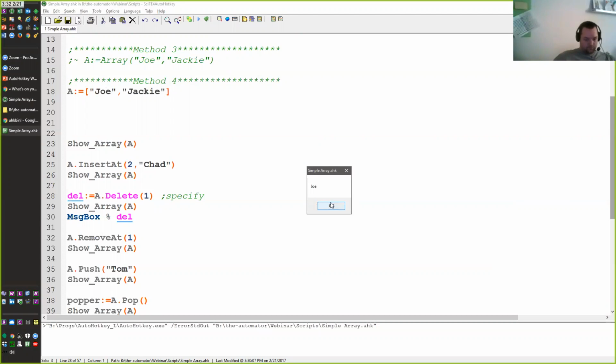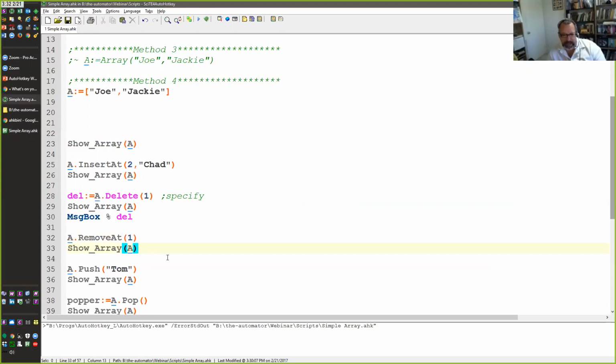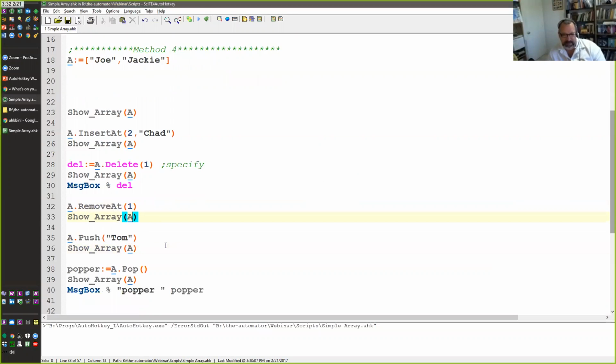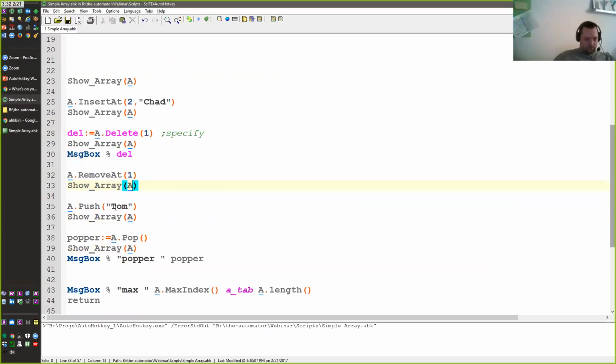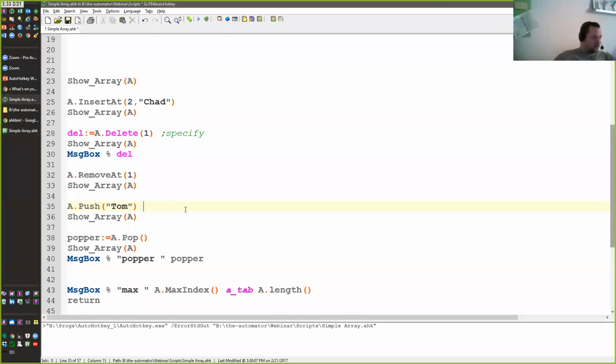Now the next one, we removed the first one. And then now we're going to push Tom. And now Tom got added to the end. And is that right, Jackie? You're pushing it on the end, like if you were pushing a train of cars, you would add one by pushing it on the end. So yeah, push is correct.